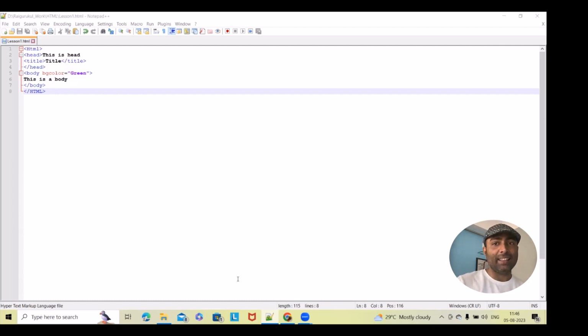Understanding the importance of headers: before we jump into the nitty-gritty, let's understand why headers are important. Headers not only provide structure to our content, but also offer valuable context to search engines and assistive technologies.